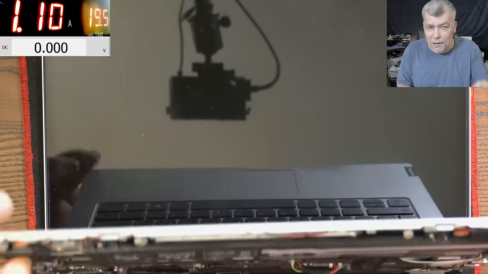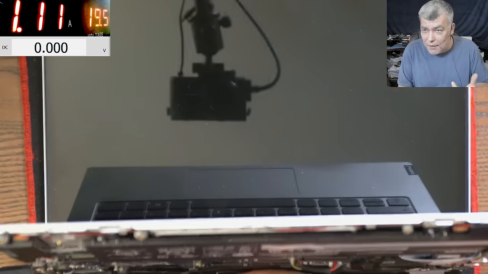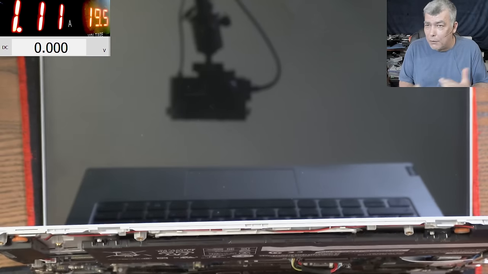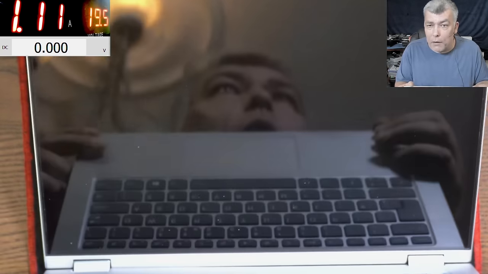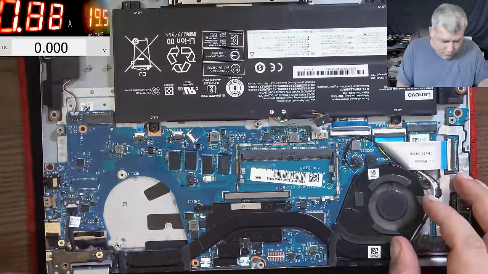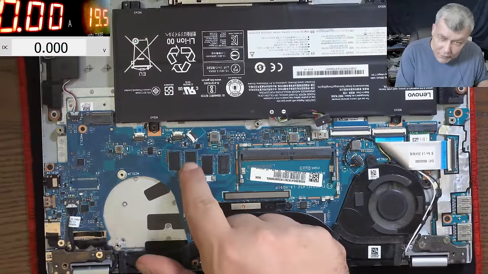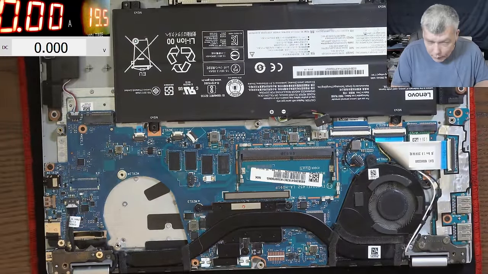It's getting hot. You see, the current is going up. You know, the hotter it's getting, the more current it's taking. You know, the throttling thing. Yeah? Okay, so it's not working. Clearly, it's not working. Probably it's the next chip. But that's fine, don't worry.